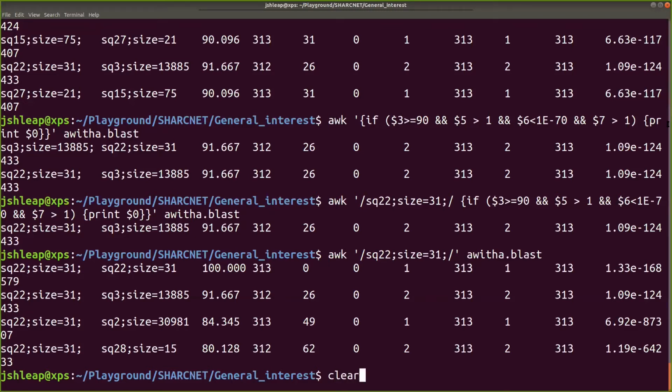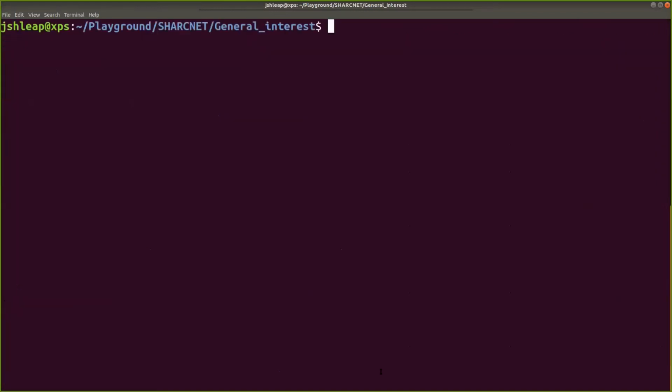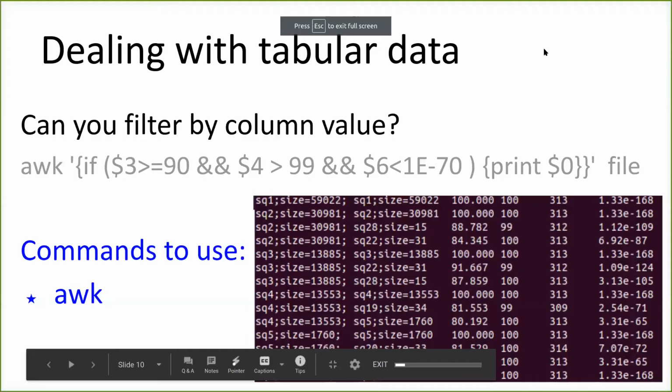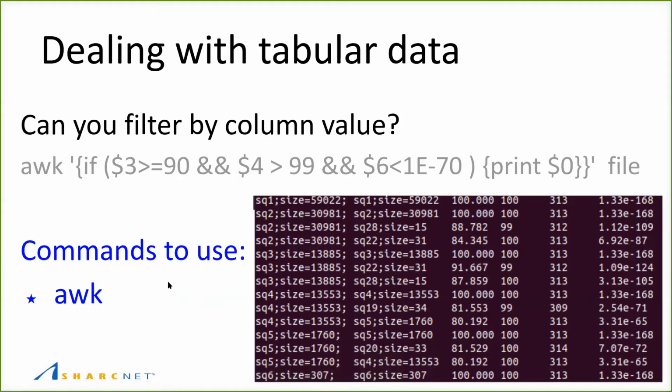Another command that I didn't show you is clear. Clear is basically just to clean up the terminal. I use it quite often. So, all right, we already did that with awk. Awk can be a very, very useful command in bioinformatics.